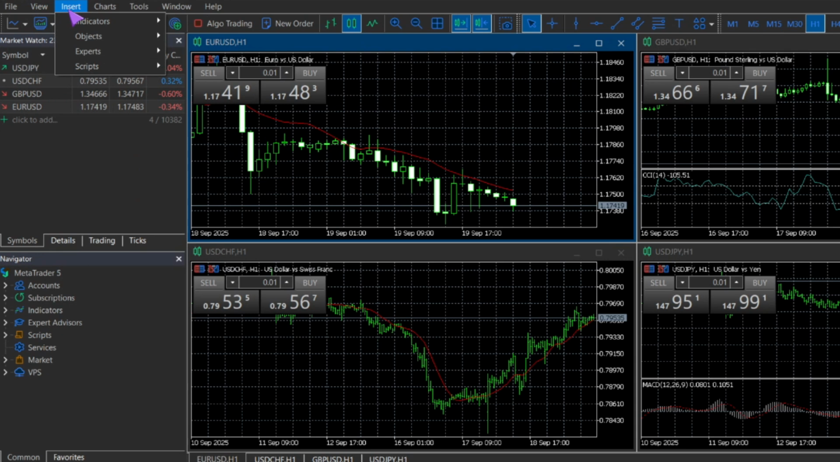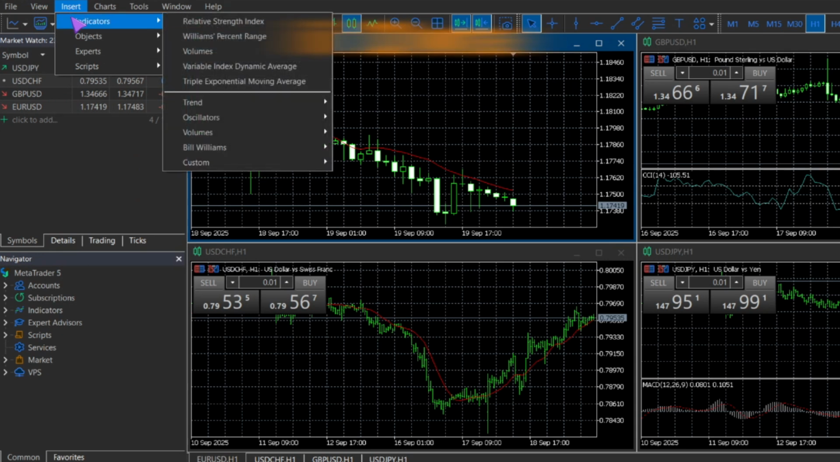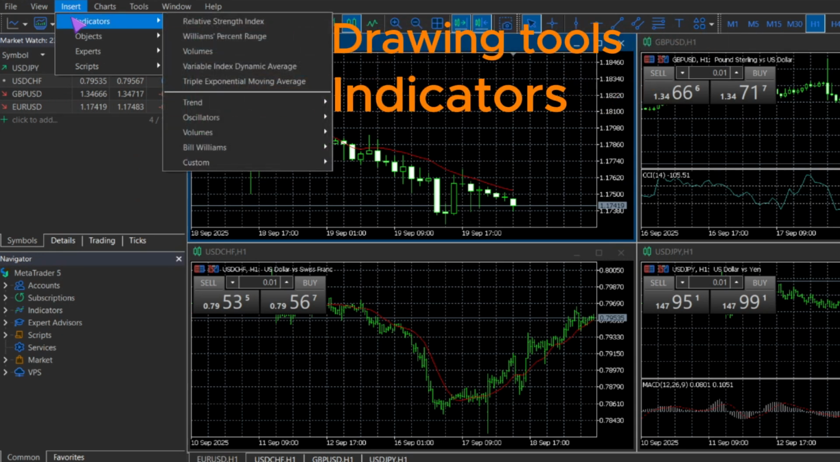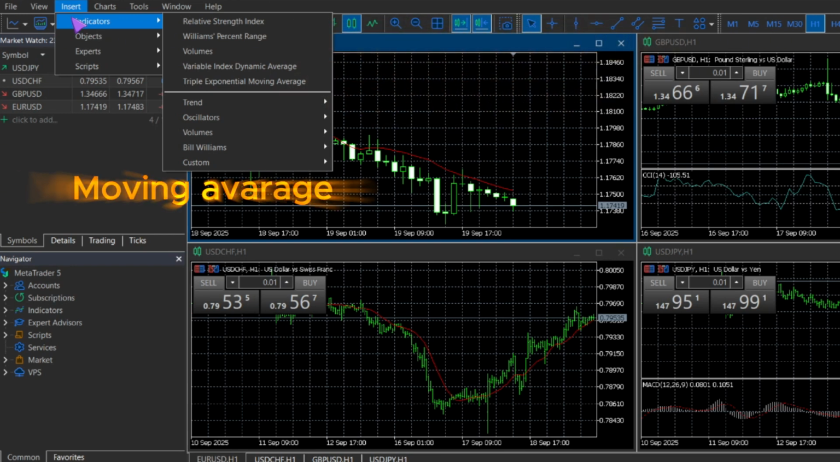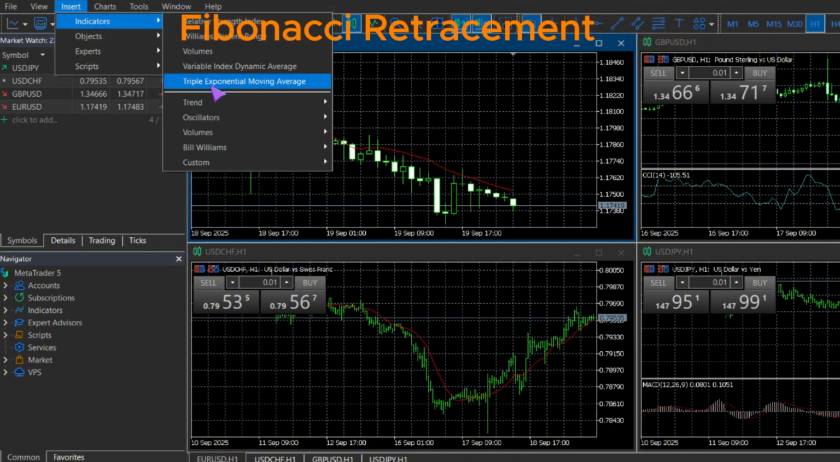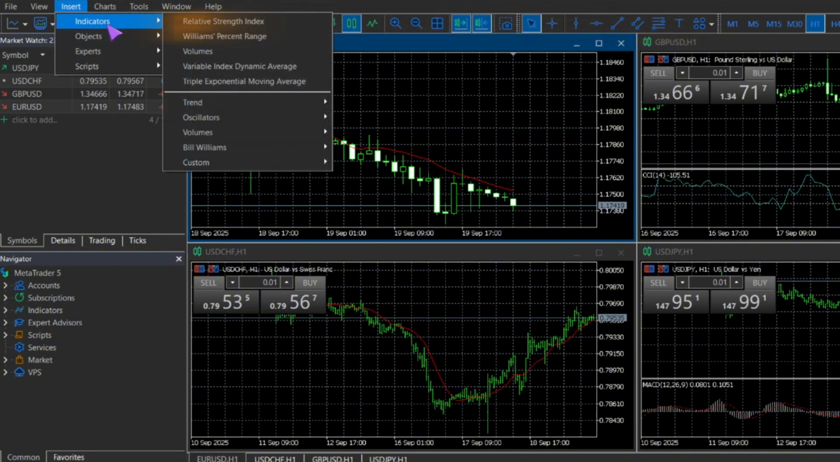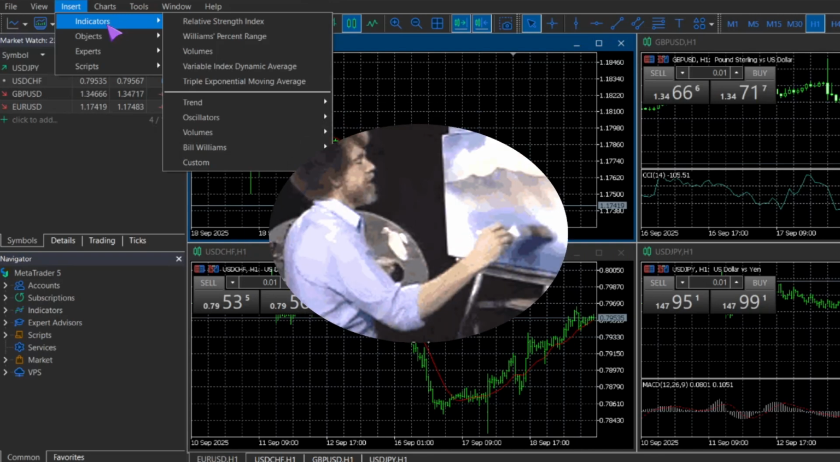Then we've got Insert. This is where all your drawing tools and indicators live. You want to add a moving average? You'll find it here. You want to draw Fibonacci retracements? Yep, it's in here too. Think of this tab as your trader's paintbrush.